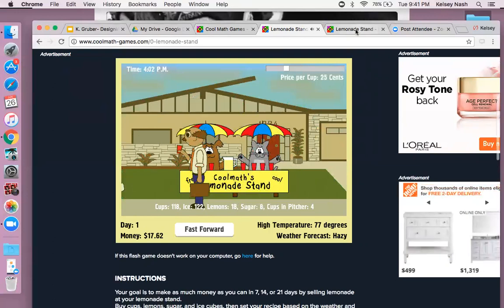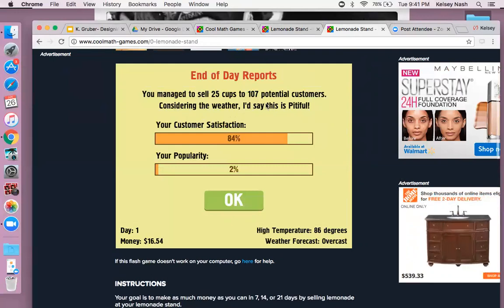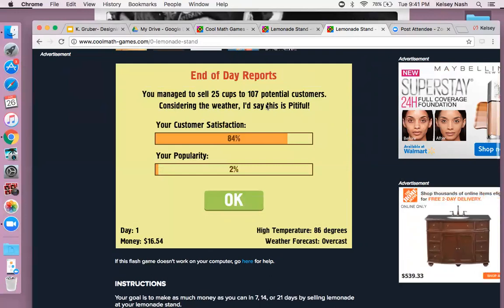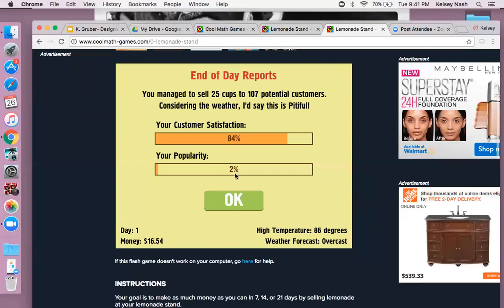So at the end of the day, it'll bring up a screen that looks like this. So it'll tell you your end of the day report. So you managed to sell 25 cups to 107 potential customers. So again, this is a way that I would take this and tie this back into the lesson with the students. We would talk about quality assurance, customer service, things like that. The popularity, how can we increase all that?